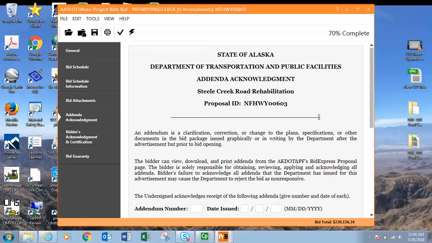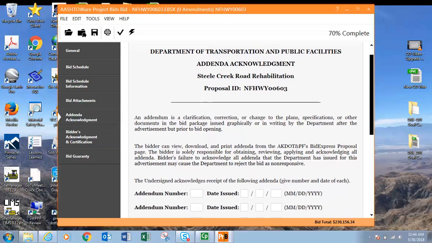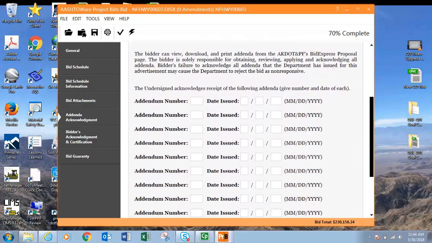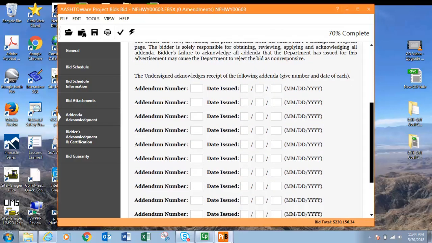Next, we have addenda acknowledgement. No addenda have been issued yet, but if addenda are issued, which we will cover in another video, you will stop at this tab and acknowledge. Here, you'll put the addenda number and the date issued.